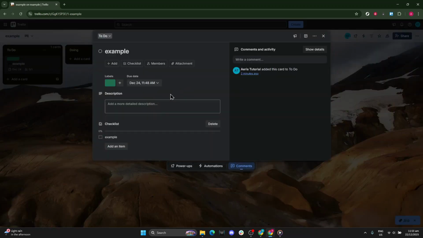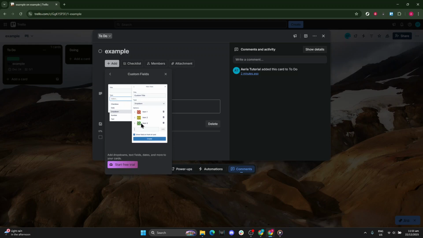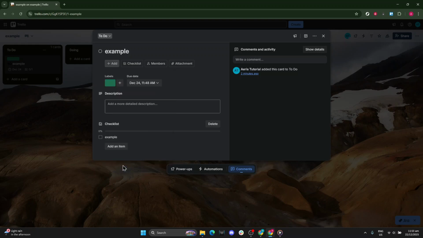Start by opening the card you want to work with. Once the card is open, look for the Add option inside the card's details. This is where new elements can be attached to the card, and it's the entry point for the feature we need. Click on Add to reveal the available options, then choose Custom Fields. This area is dedicated to fields you can tailor to your workflow, like labels, tags, or any extra information you want the card to carry.